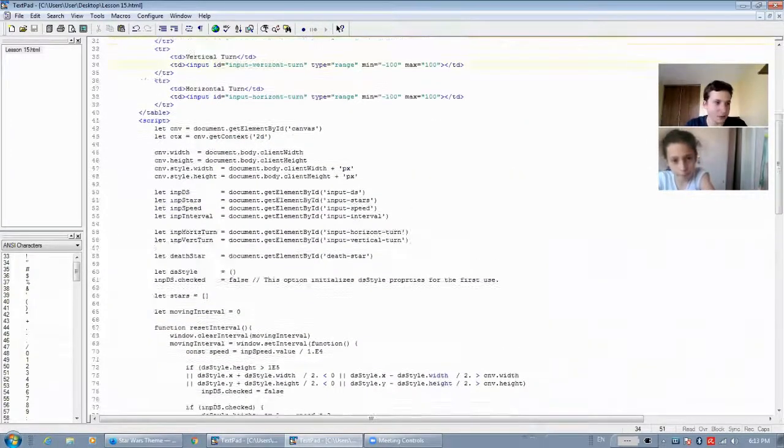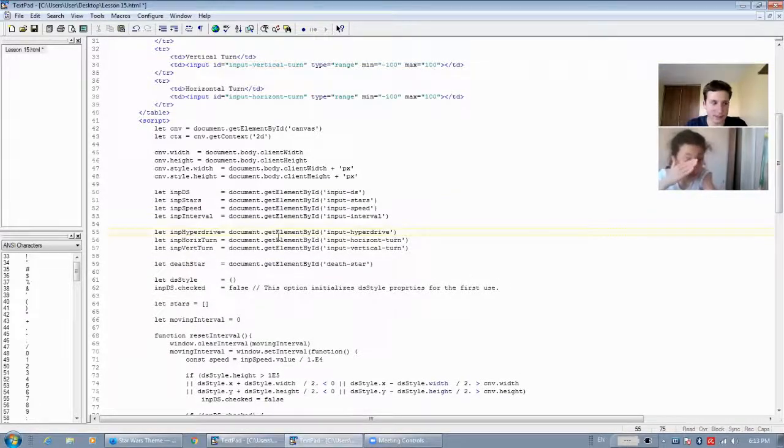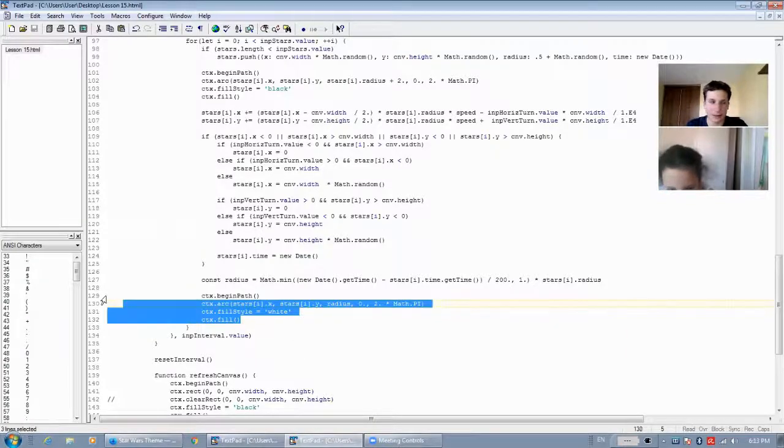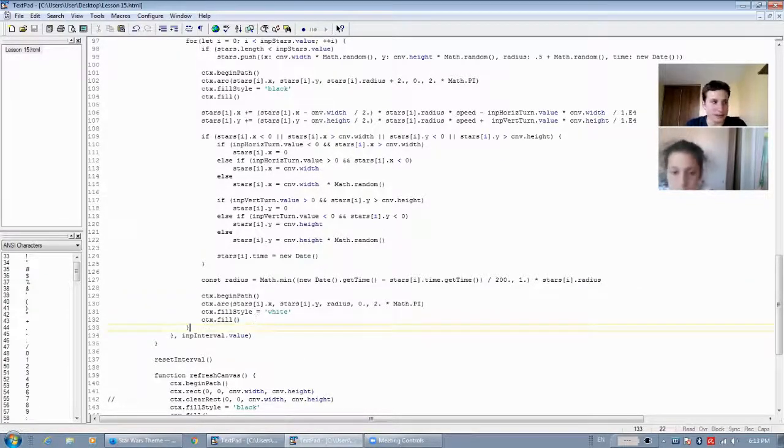And now in JavaScript, we need to add a new variable, which will represent our hyperdrive control, like so. And now let's make hyperspace lines when the hyperdrive value gets greater than 0. So currently, we have this logic for drawing stars, and we just draw them as circles and we fill them. However, even though this worked fine for normal flight mode, for hyperdrive, we actually need to draw lines instead of circles.